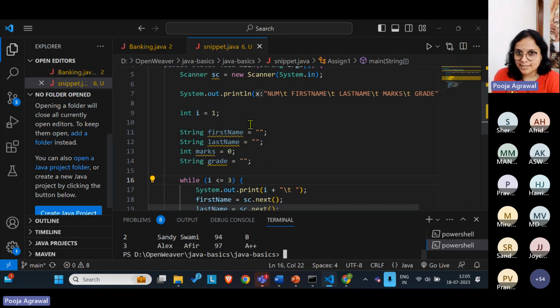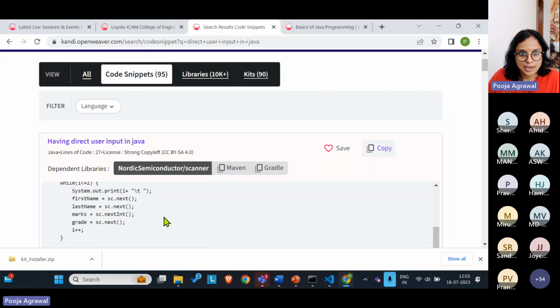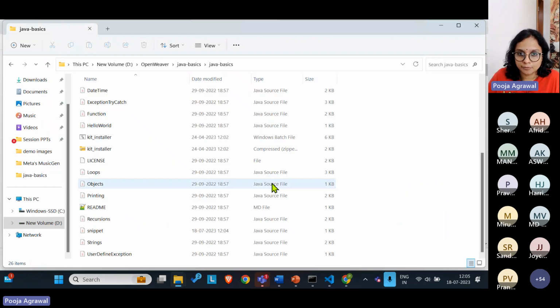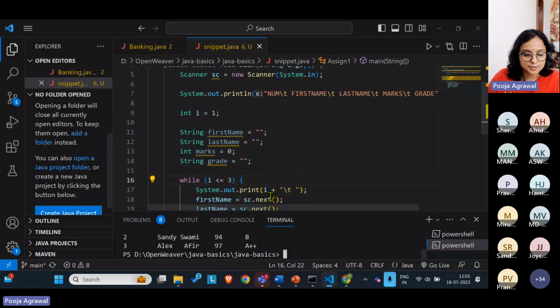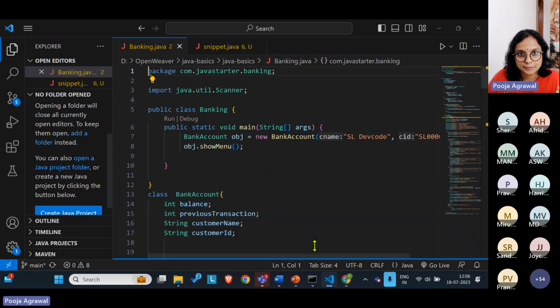and similarly you could do your coding exercises by going on to Candy, searching for the right keywords, and then going to code snippets and searching whatever code could be helpful. If there are some simple syntax changes required, go ahead and please do that. Okay, for now, let's move to the banking application.